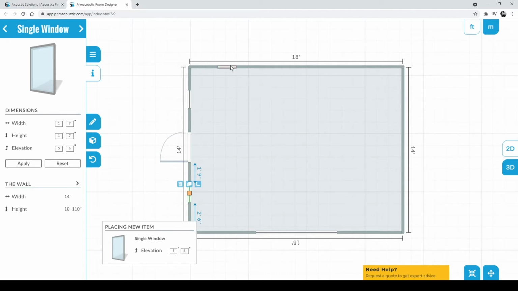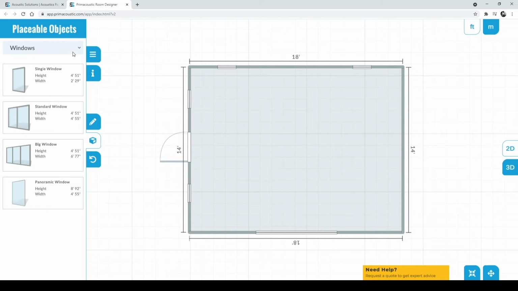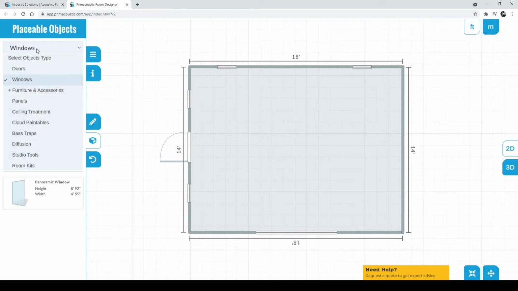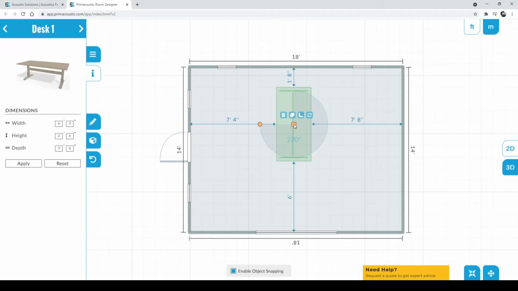Now that all the studio doors and windows have been placed, I'm going to add some furniture to the studio, starting with a desk. In the Placeable Objects tab, under Furnitures and Accessories, I will select Tables and select a desk. Notice when the object touches the walls, it changes orientation. You can also reorientate objects by using the Rotate function.